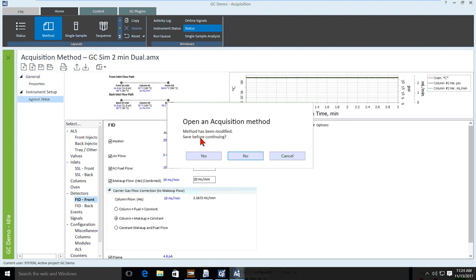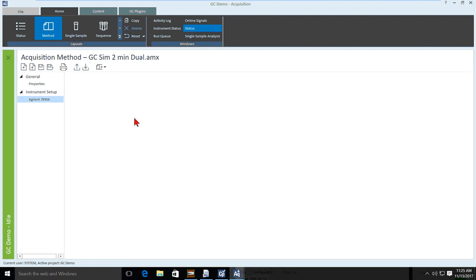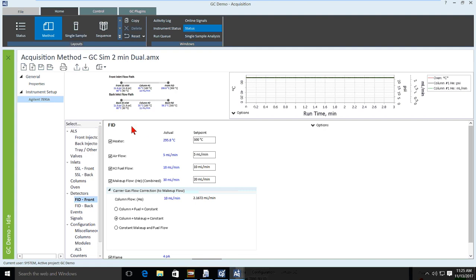All right, method has been modified. Do you want to save before continuing? Yes. All right, so now it's just sending it over. You can see that, again, this is a simulator, so the heater warmed up super quickly. This would be awesome if it happened in real time.